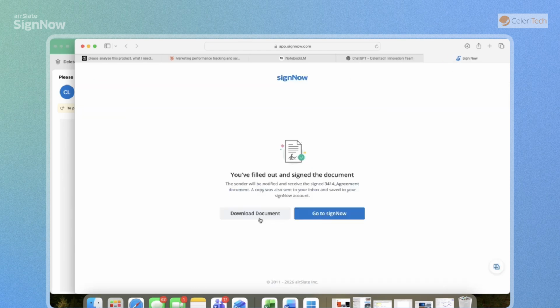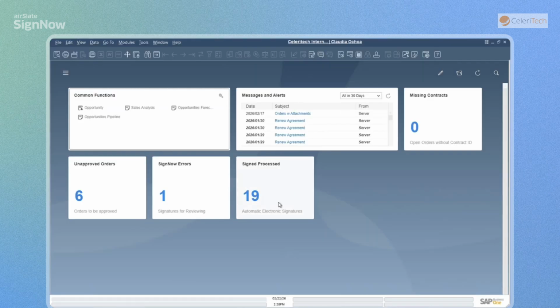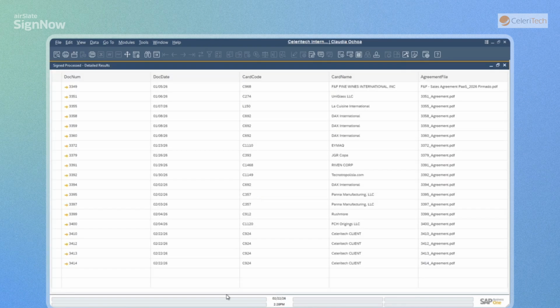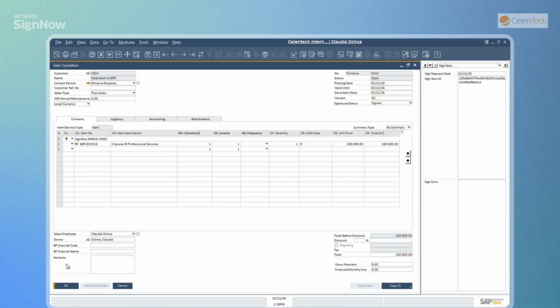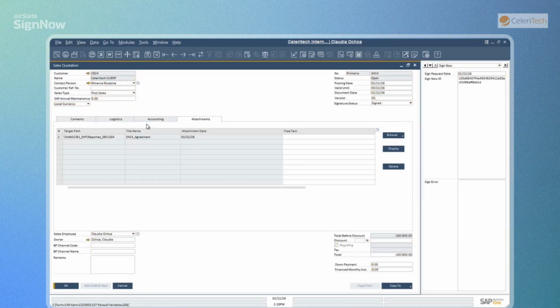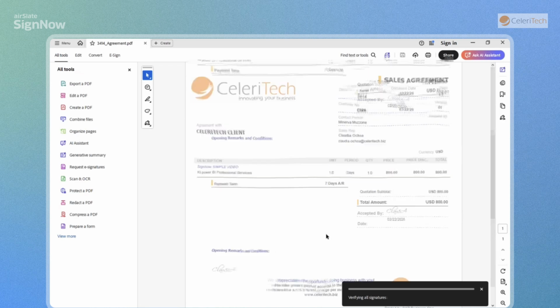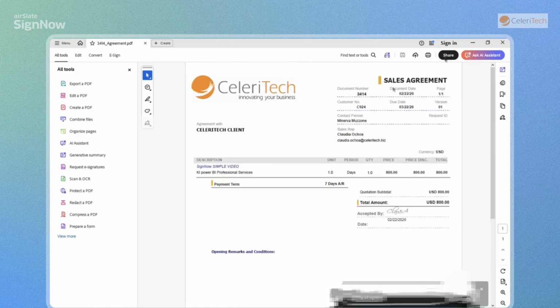Back in SAP Business One, the system automatically updates. You can easily track your completed agreements directly from your dashboard by clicking on the Signed Process Ed tile. By opening the updated sales quotation and navigating to the Attachments tab, you can view the fully executed PDF, complete with the client's signature, automatically saved directly to the SAP record.